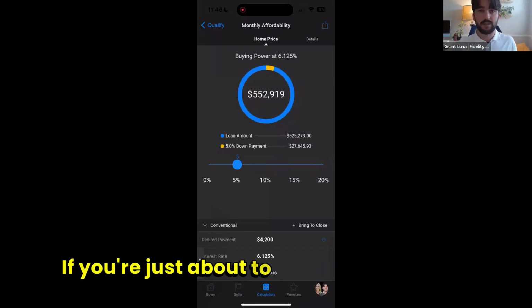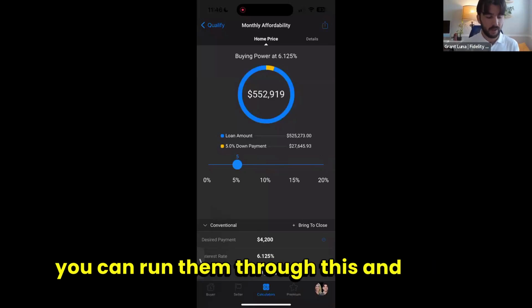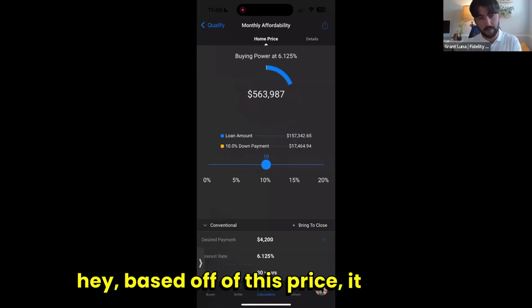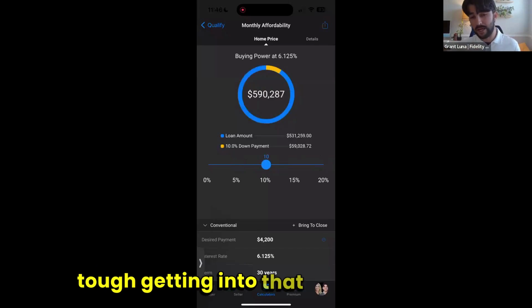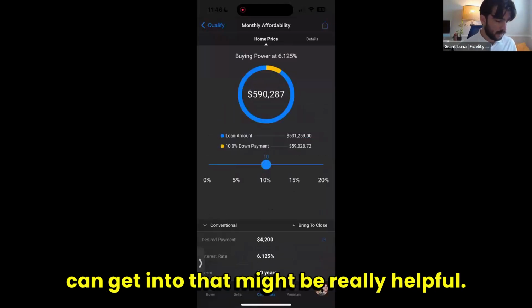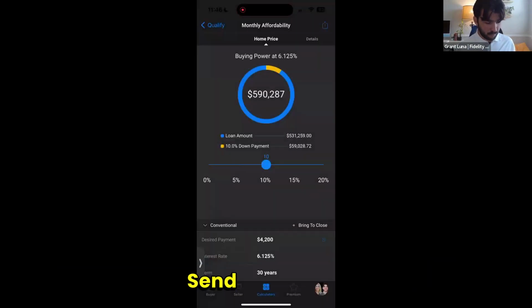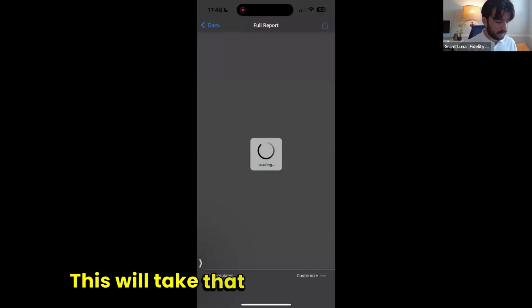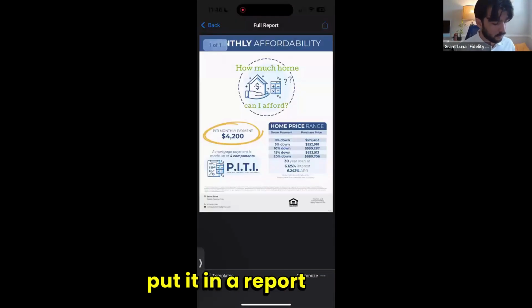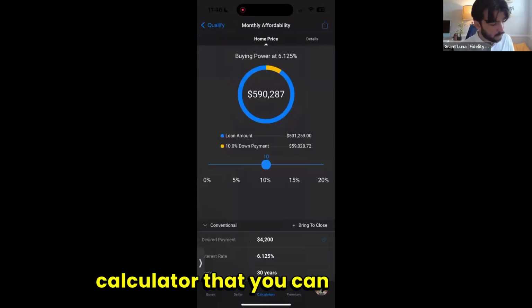If you're just about to start showing them properties and they want to look at a specific neighborhood, you can run them through this and maybe say, hey, based off of this price, it might be tough getting into that neighborhood, or there might be other neighborhoods you can get into that might be really helpful. Same thing, click the share button at the top right of the screen and send full report. This will take that information and put it in a report for you. So it's just a nice little monthly affordability calculator that you can work with.